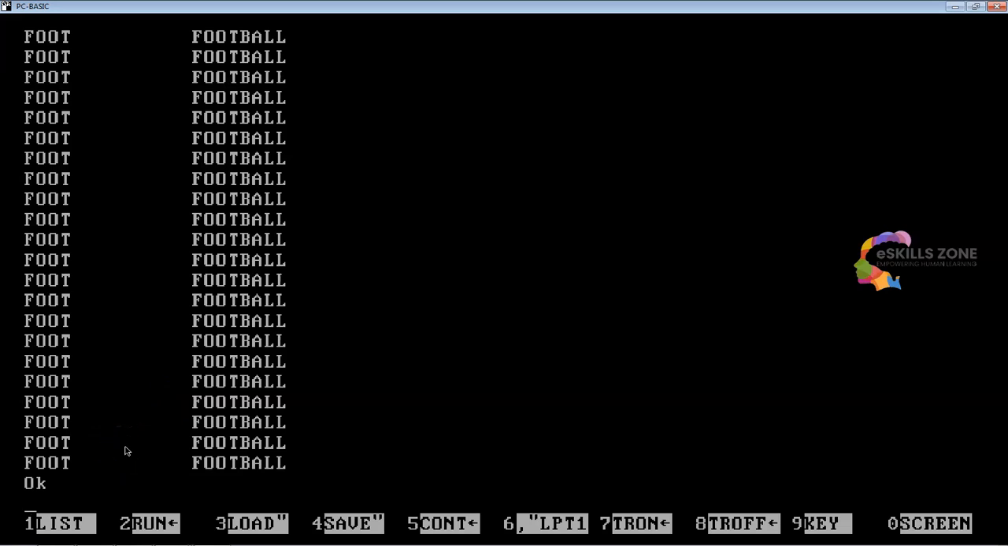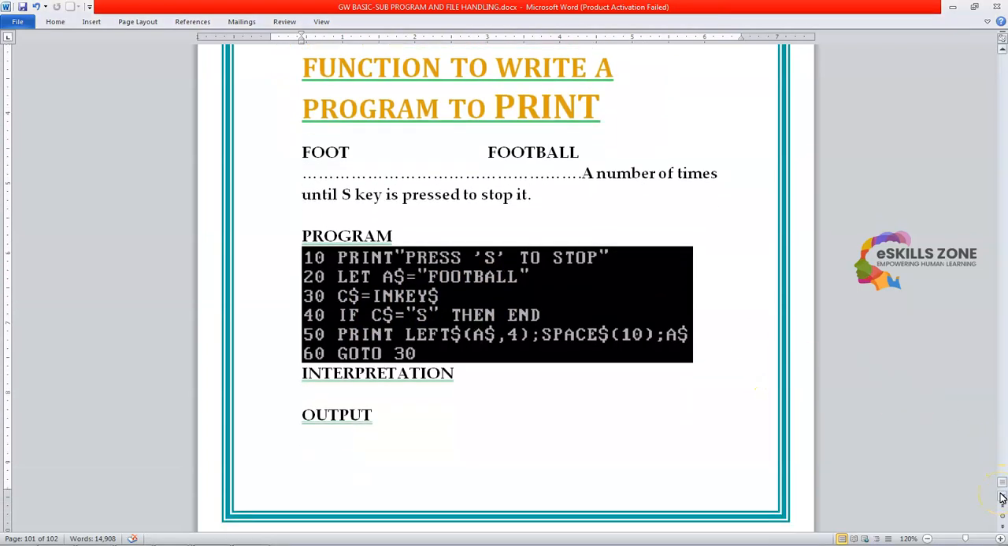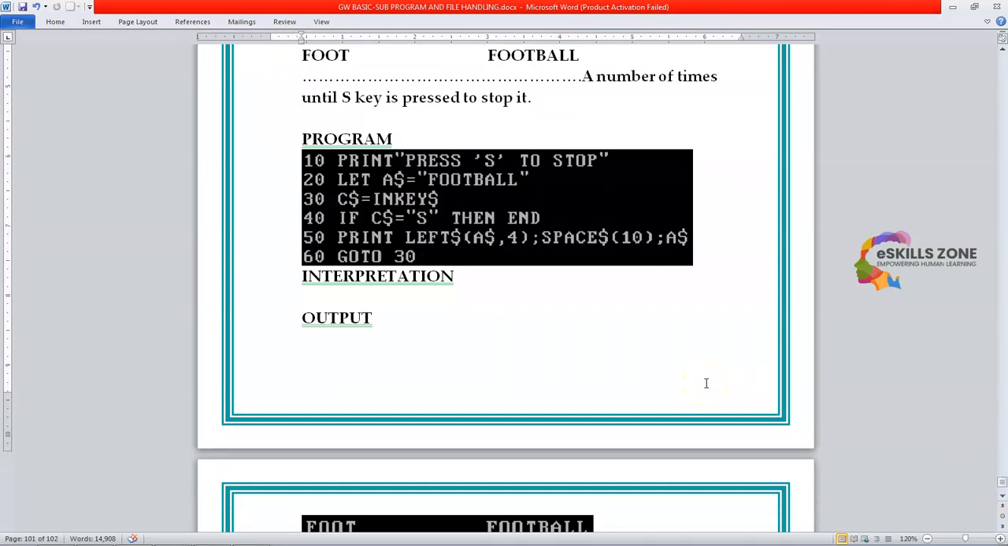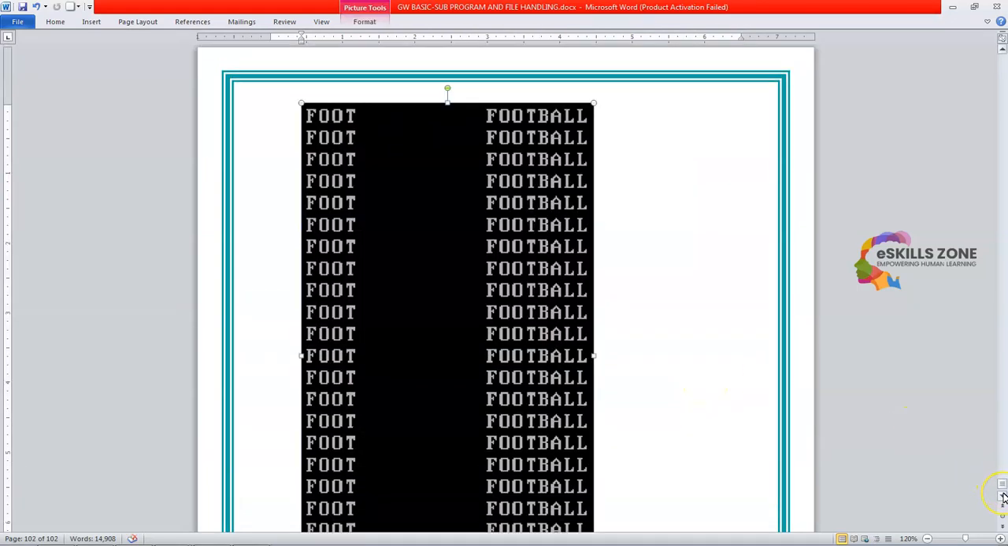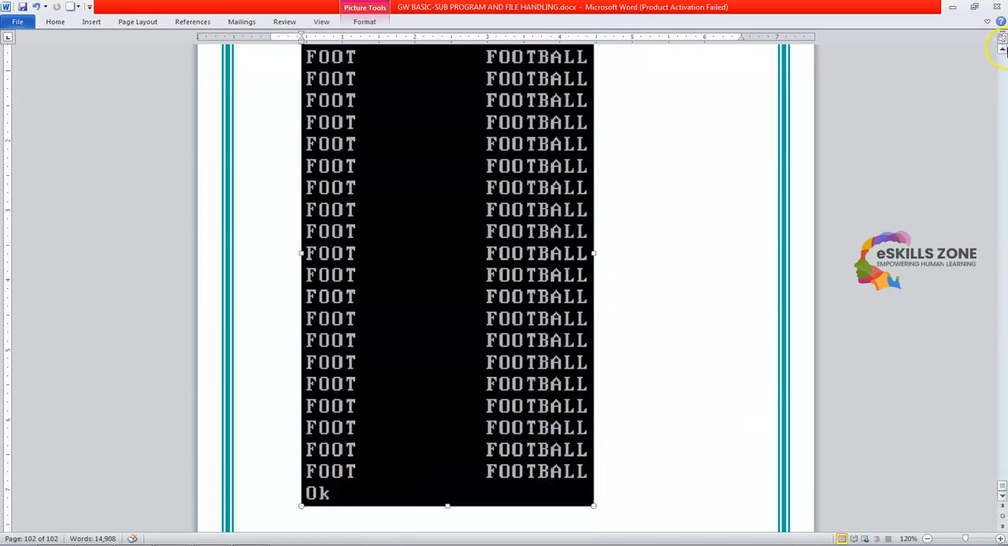So let's switch to the editor, to the text area, where I will explain the interpretation of each and every line of this program for your better concept building and understanding. So viewers, here we are. Now I'm going to interpret each and every line of this program. This is the program we just executed in the editor of GW-BASIC, and the output you can see right below: foot and football, with spaces between foot and football, and as soon as I press the S key, it stops its execution.